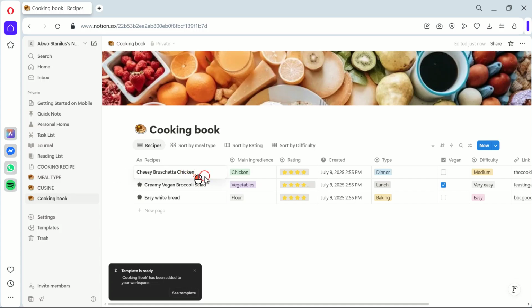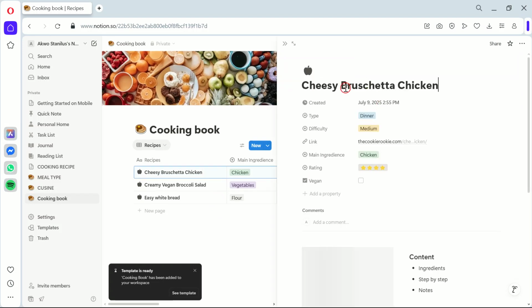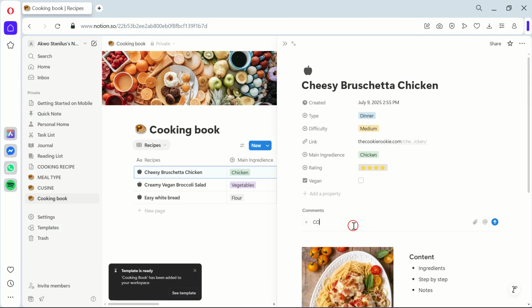And just like that, we've created a streamlined, easy-to-use digital cookbook using Notion. It's an upgrade from the traditional cookbook, giving you more control and flexibility over your recipes.